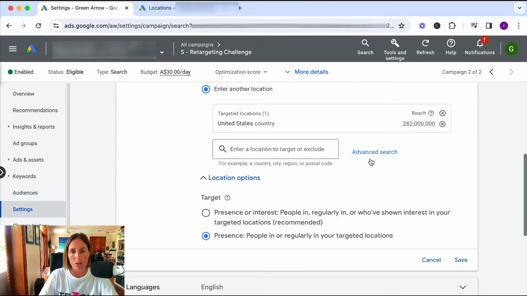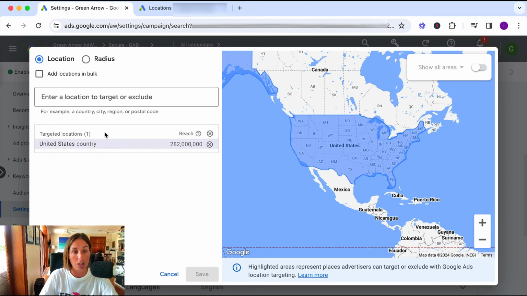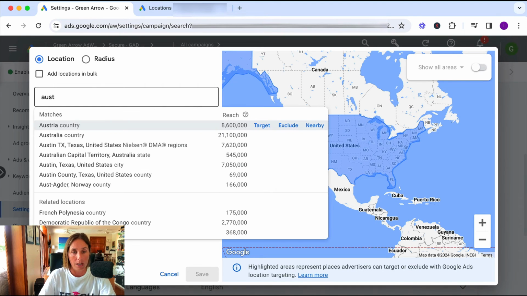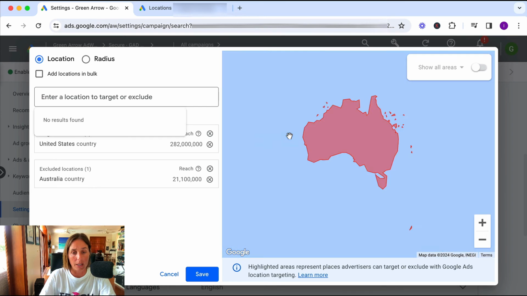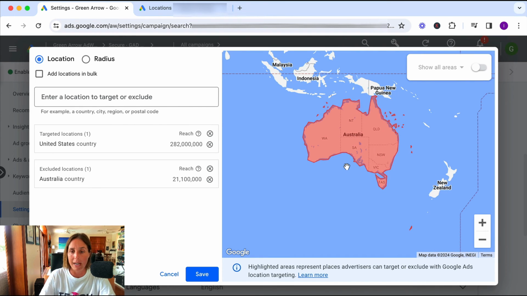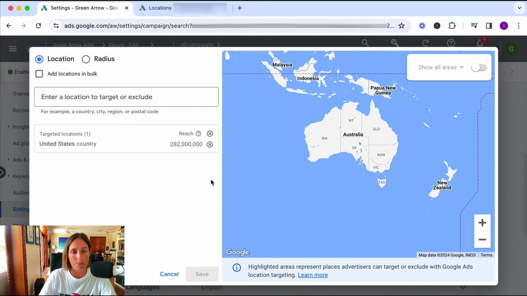One last thing I want to show you: if we go to advanced search, you can also exclude regions. Let's say you want to exclude Austria. You can see I can target it and I can exclude it, and that makes it red here as well, just for an extra layer of security. Let's say maybe you're getting some spam. Often I find excluding regions can also help ensure my ads aren't going beyond the scope of what I've selected.